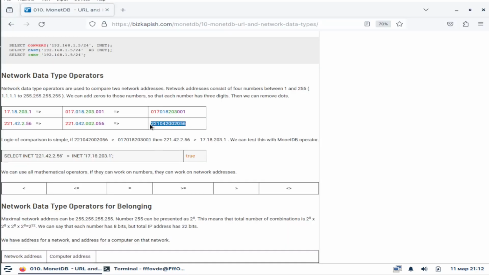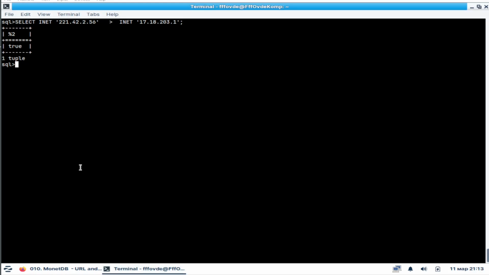So I will now go to the terminal, and I will paste that statement, and we will see that this IP address on the left side is bigger than this IP address on the right side, just like this number is bigger than this other number. I will now clean the screen.